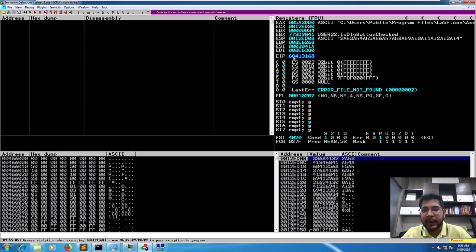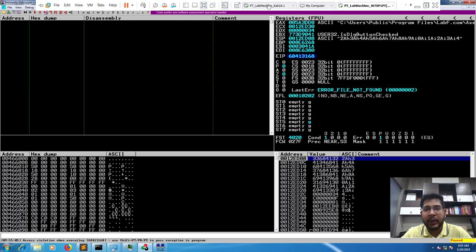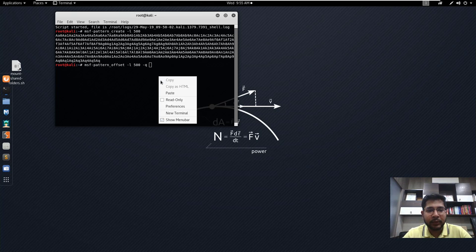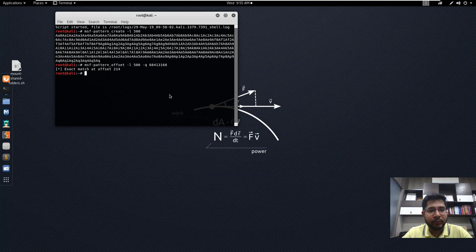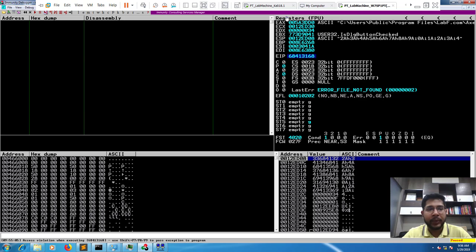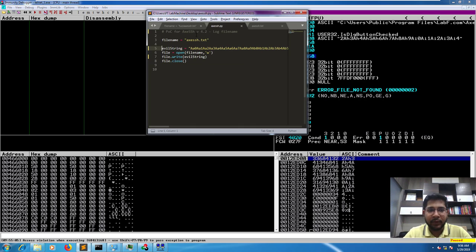So let's copy this value and go to the Kali machine and let's query the MSF pattern using msf-pattern_offset. The length is 500 and to query we'll paste the value that we saw earlier. So it says that there is an exact match at offset 214. That means the characters from 215 to 218 overwrite EIP. So let's copy this and go to the POC and paste it here for reference.